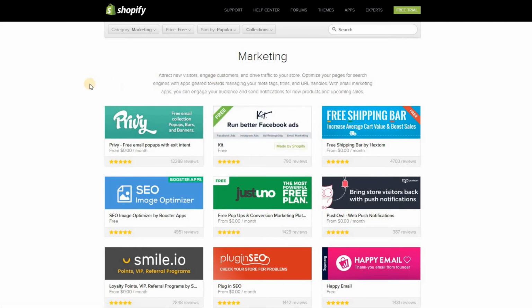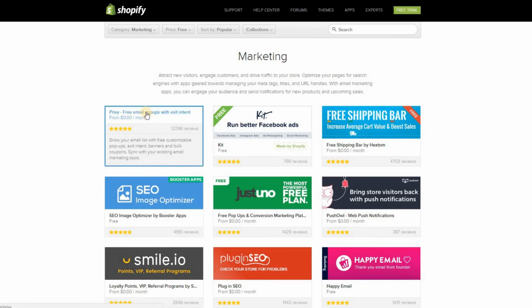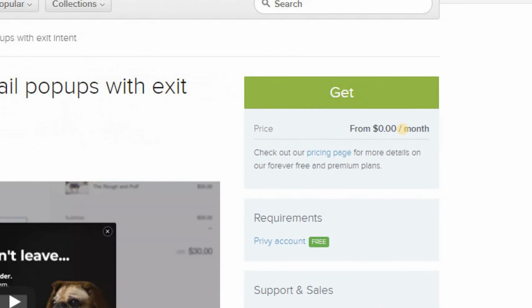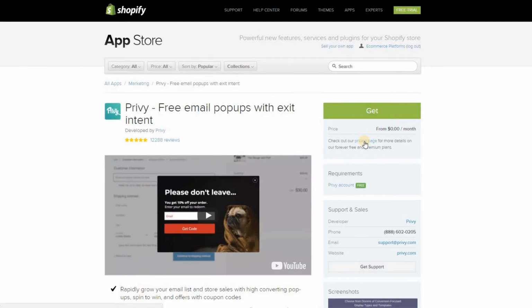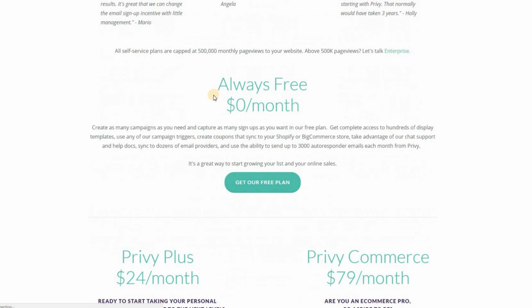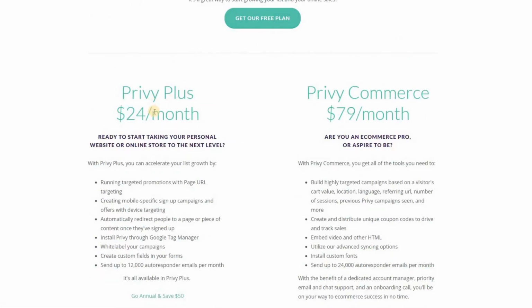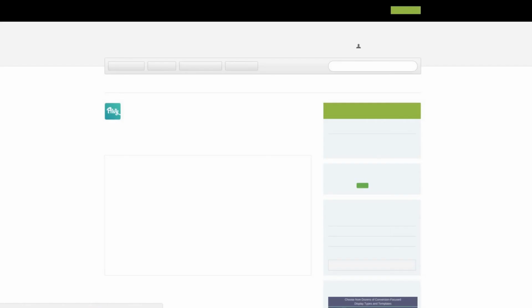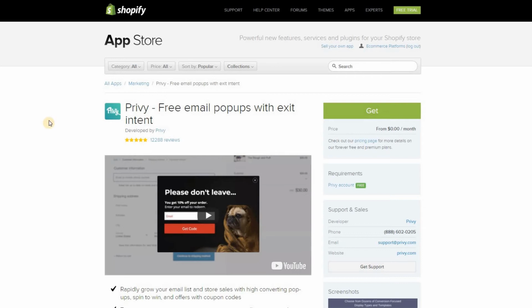And the good thing is that you can usually find free apps to run your online store. Sometimes you might pay a little bit of a monthly fee, like Privy here. This starts at $0 per month, as you can see. But if you go to their pricing page, it'll actually tell you, if you upgrade, you're going to have to pay a certain amount per month. Let's see what it is here. They have their always free plan, and then it jumps up to $24 a month if you want more features. So that's one thing to just remember with all of the apps and the themes, is that you might in the future have to pay for something.